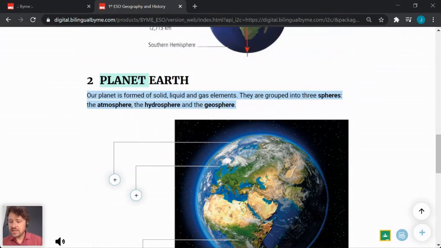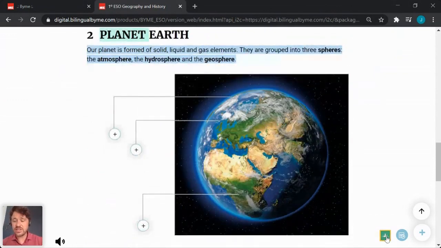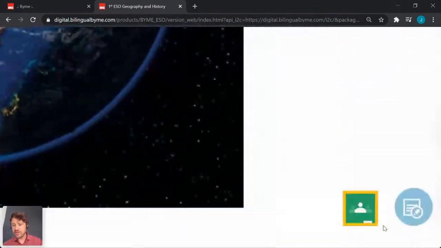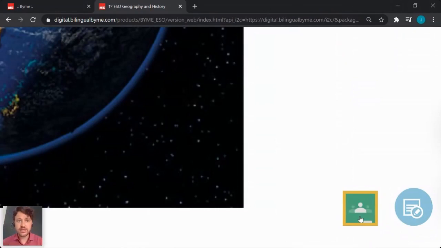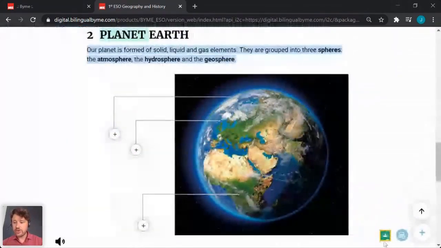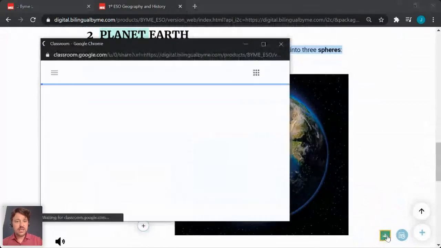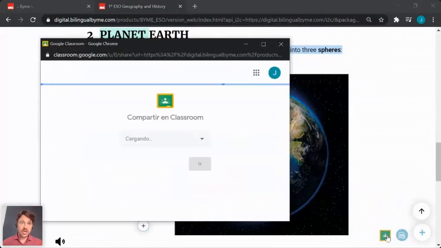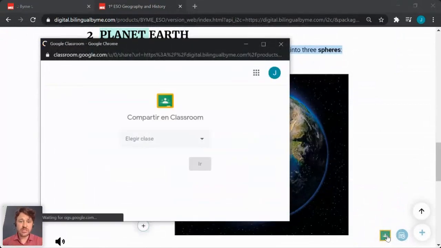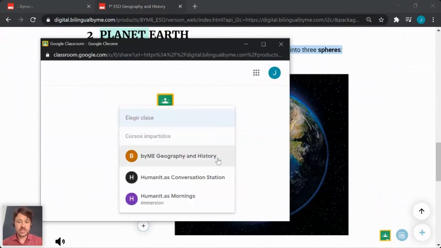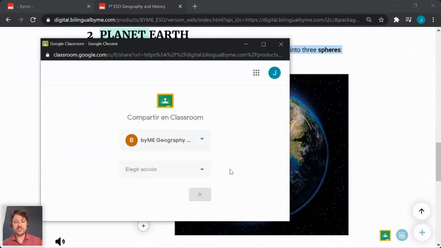Next thing here, which is new. So we've seen this, even the pre-existing users. If we click on this Google down here, I'll make it a bit bigger so you can see, you have a Google Classroom link. So if you're using Google Classroom, you can very easily get your content from ByME into your classes. For example, here I can use this demo ByME Geography and History class.